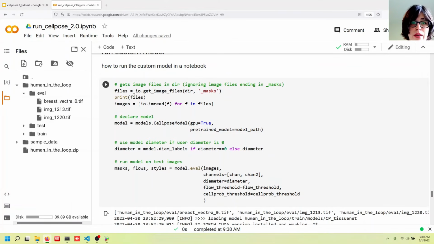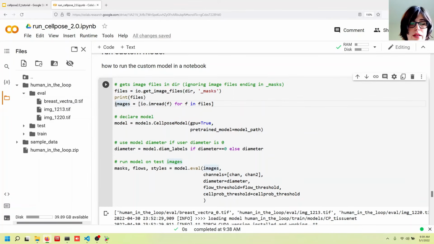And so this is how you would do it. Again, I'm using one of these internal functions just to get all the image files in the folder, ignoring any _masks files, which you might have. And then I load in all of the images here with our built-in function imread. And then again, we're going to declare the model. So here we're using the Cellpose model again. We're going to set GPU equals true. And now, instead of using a model type, which is what we used for those built-in models, we're going to use pretrained model, and we're going to put as the pretrained model the model path.